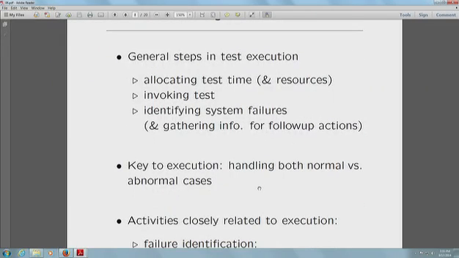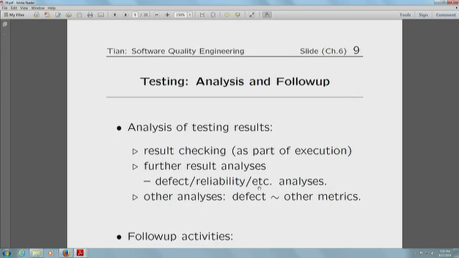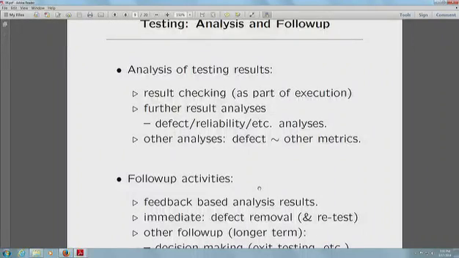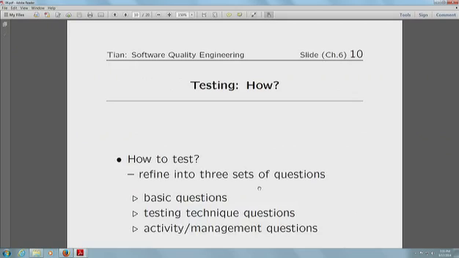Okay, and in chapter 7 we go into much more detail, so I can skip this now. And analysis follow-up, similarly, you need to analyze and keep track of the things and the follow-up. Okay, so that's the overall way of doing that.